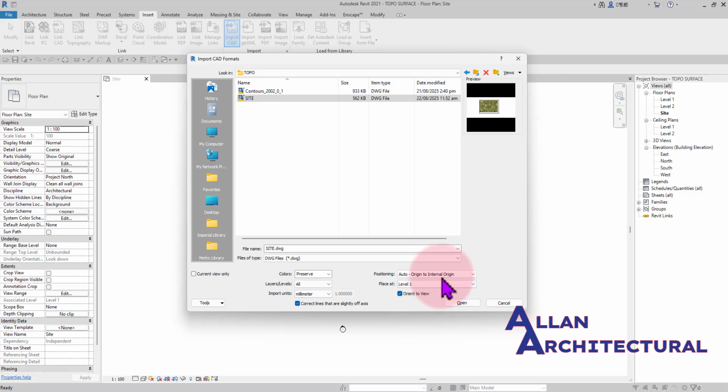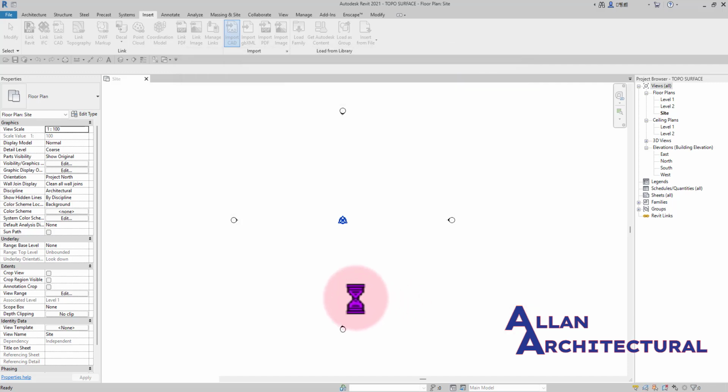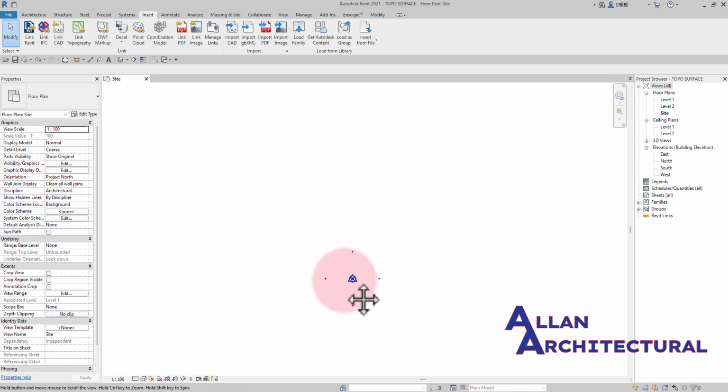All right, with the positioning, I'm going to talk a little bit more about this in subsequent videos in this series, just as I learned from Background Architect, so you guys can understand what is happening in there. And we have place at level 1, so of course we're going to place that at level 1. We do not have any option orient to view, correct lines that are slightly off axis. Of course we want it to correct lines, and you can hit open in there, and let's just hold on for Revit to load that in, and this is perfect.